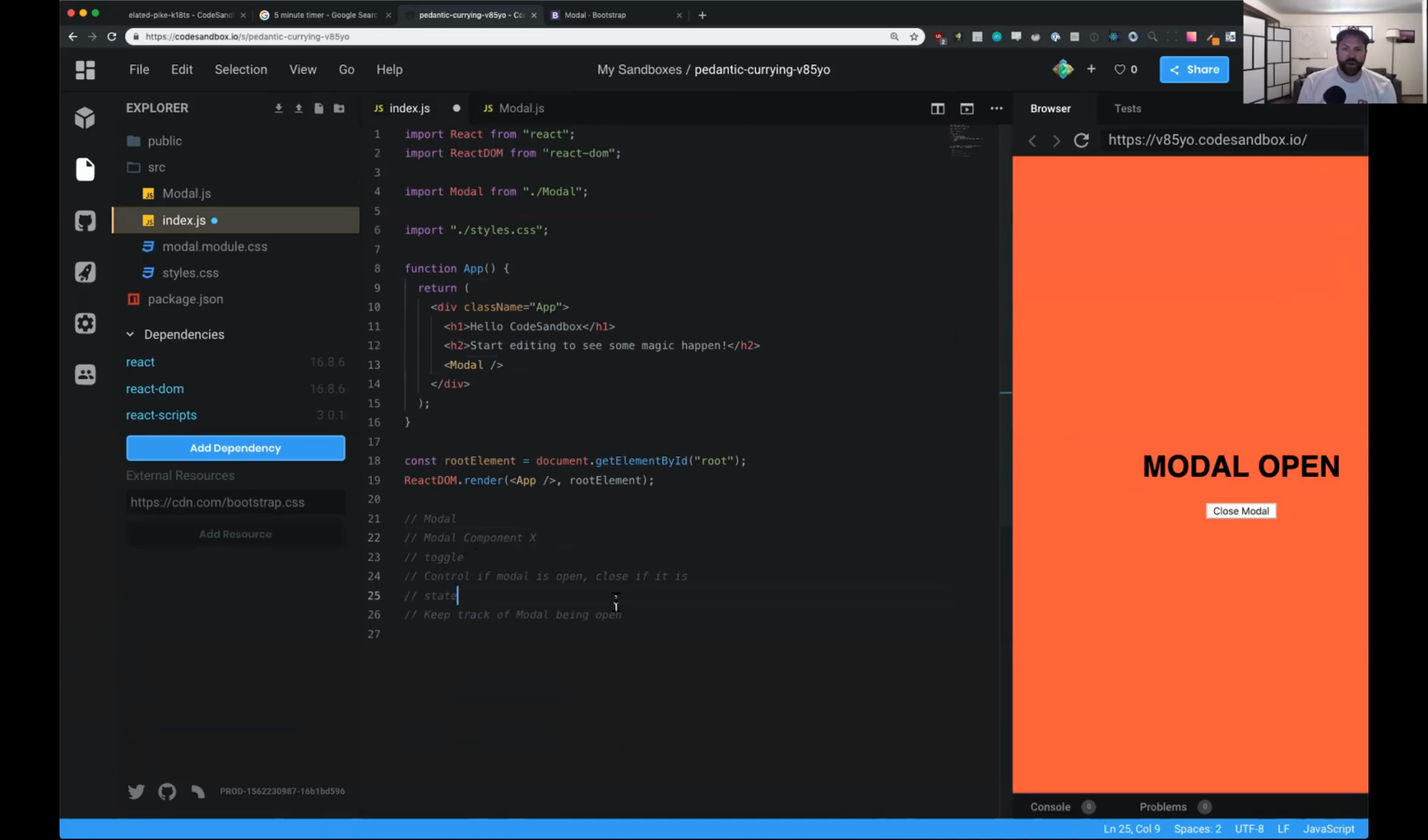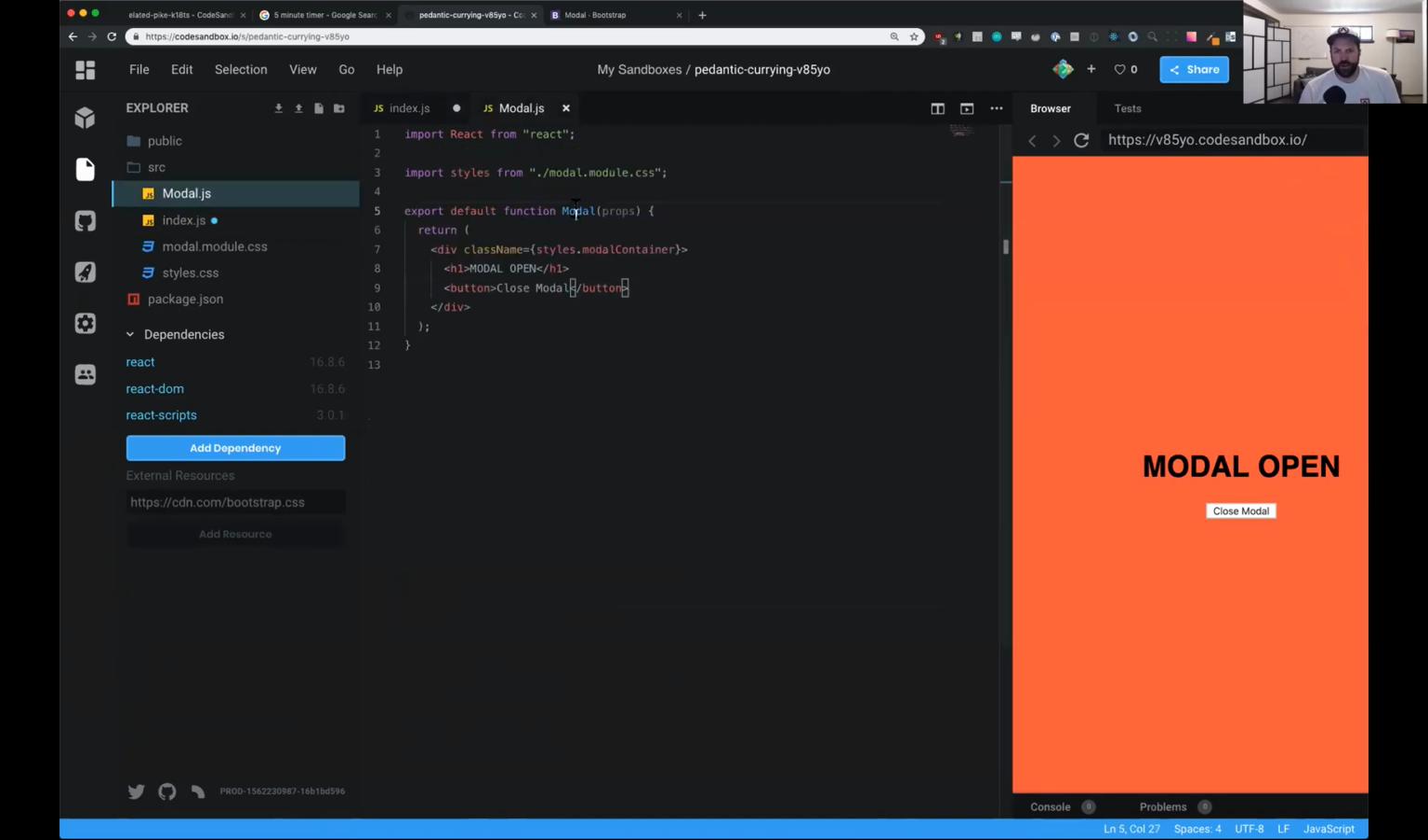Now let's go to state. Keep track of modal being open. Where should this state live? Should it live on our app or should it live on our modal?